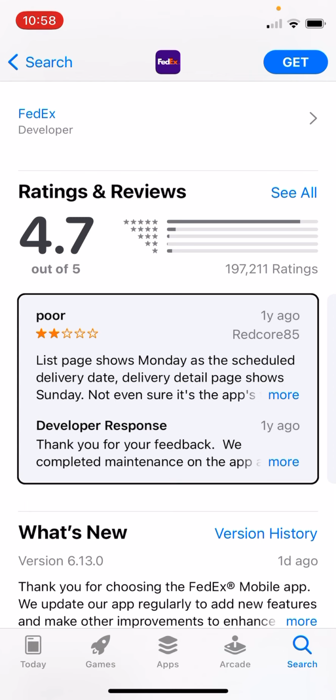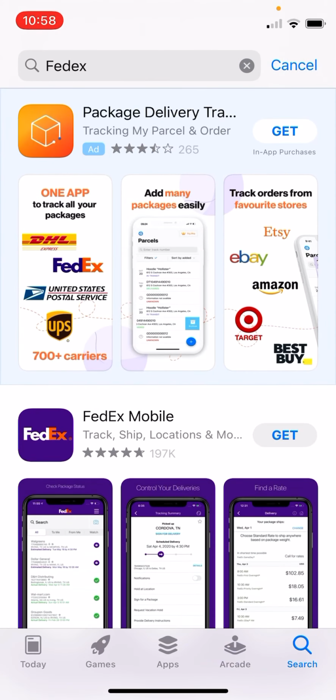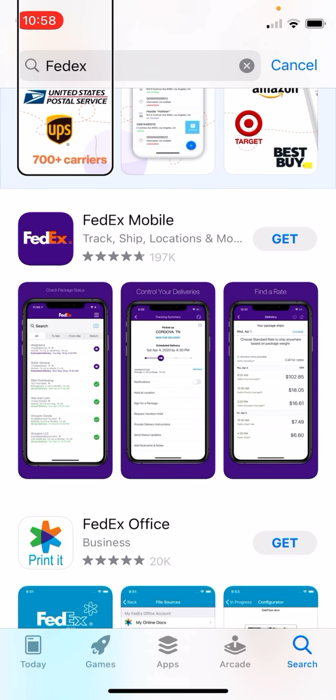Okay, so that pretty much gives us an idea of what's in here. So this is a very thorough layout of what's in this app. So with that in mind, I'm going to hit the back button. Search, back button. You could hit the get button from in here, but I want to show you how I tend to get apps most of the time. Search. FedEx mobile.